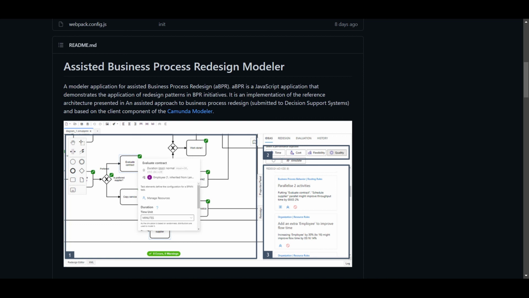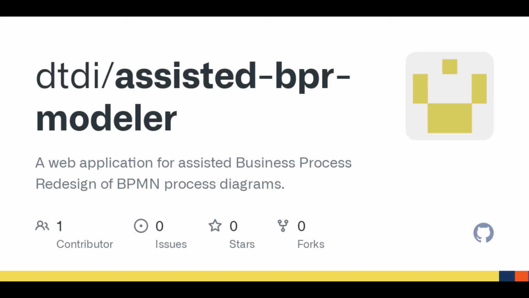The aBPR prototype is open source and can be extended with further implementations for recommendations. We have evaluated it with experts from academia and practice and applied it in several case studies.